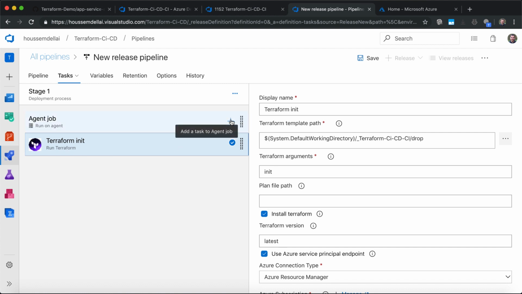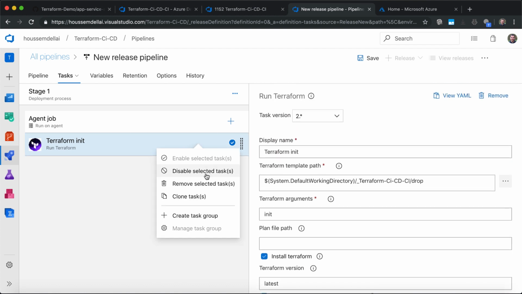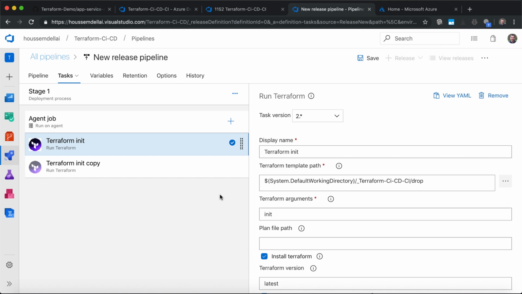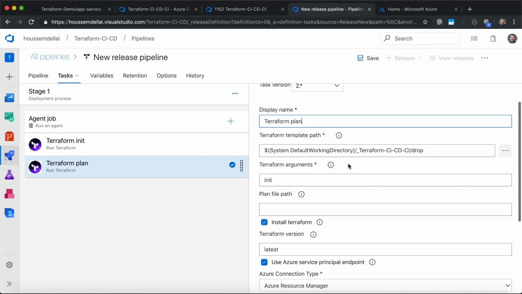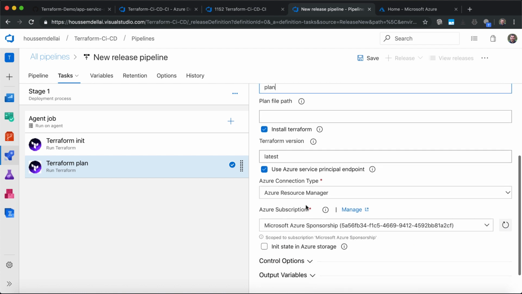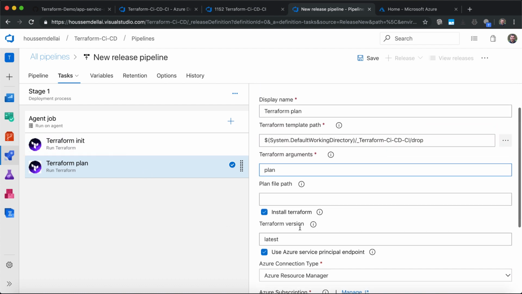I can go to add a new task, but here I'll clone this one as it has all the configuration needed for it. So right click, then I say clone tasks, and then I'll configure the second one. Instead of calling it init copy, I'll call it Terraform plan, and I'll change the command to Terraform plan, and nothing else needs to be changed here. I'll keep the other configuration that was inherited from the first one.